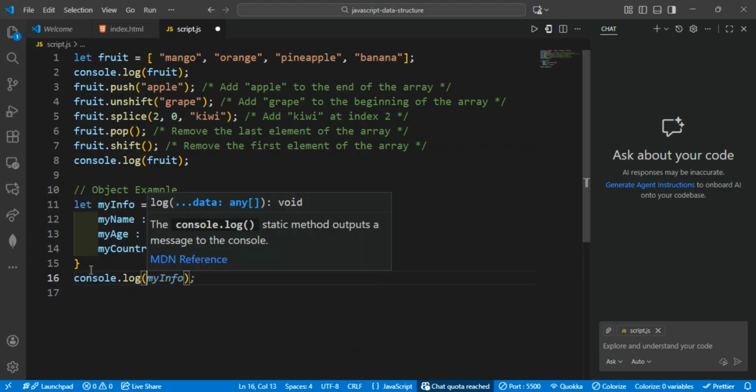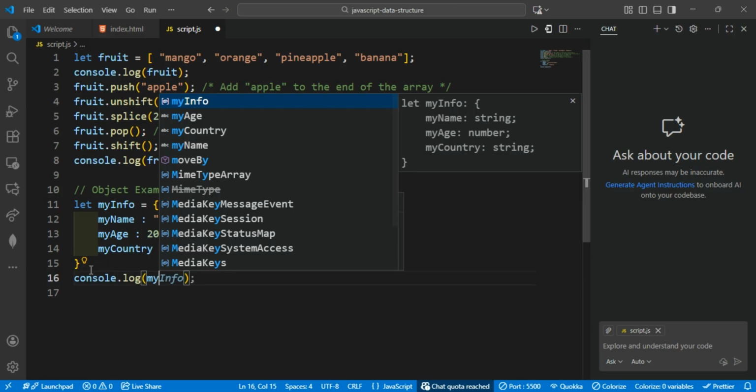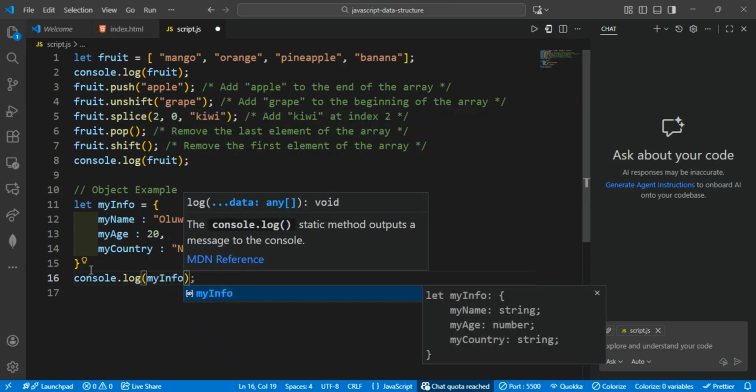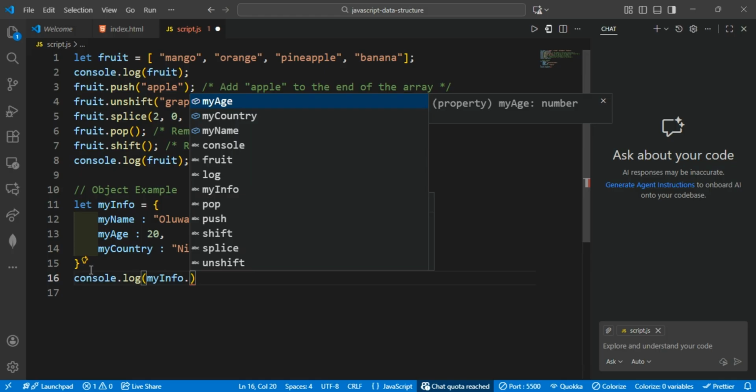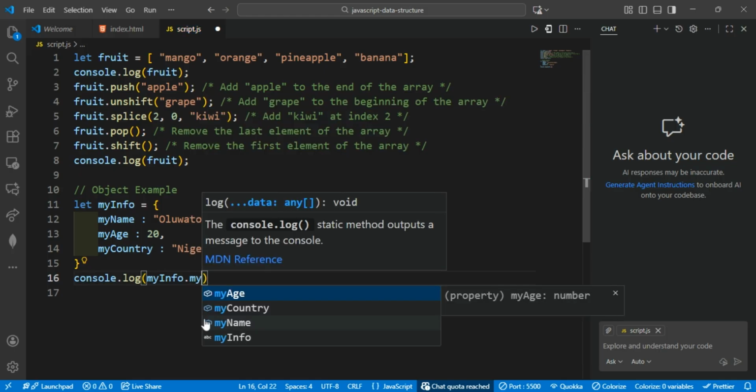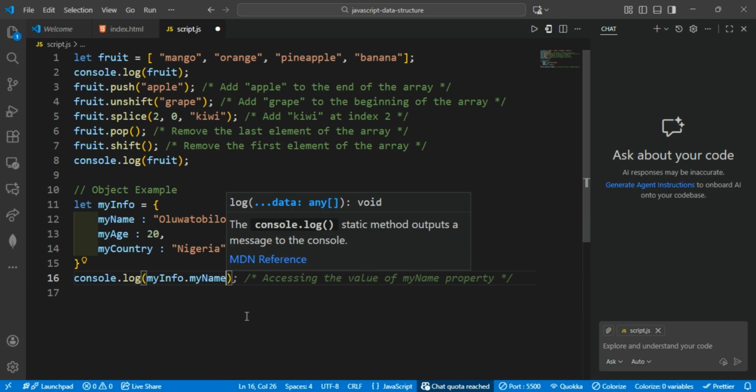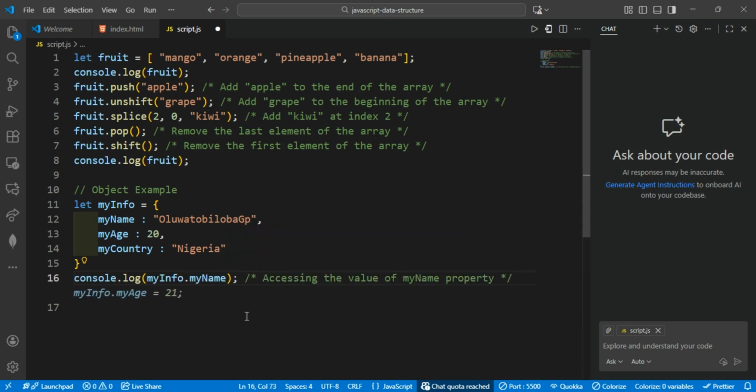console.log, myInfo dot myName, right? If I select it this way, it's going to access the value that I have in that property, my name. And guess what? It's going to console log, and which is what? Which is Oluwatobiloba GP, and that is the value that is there, right?